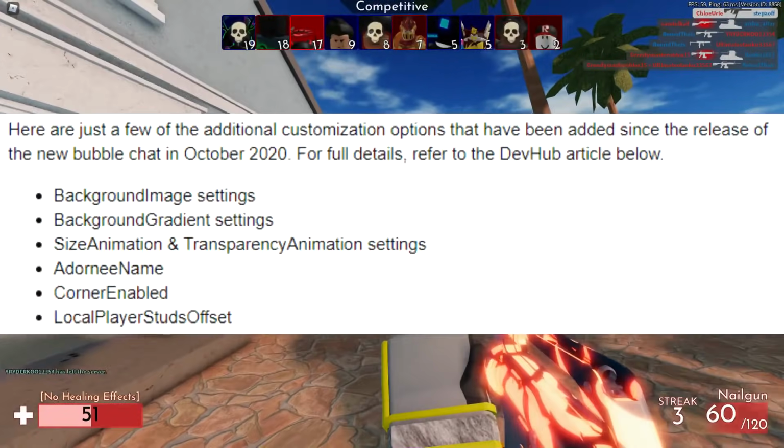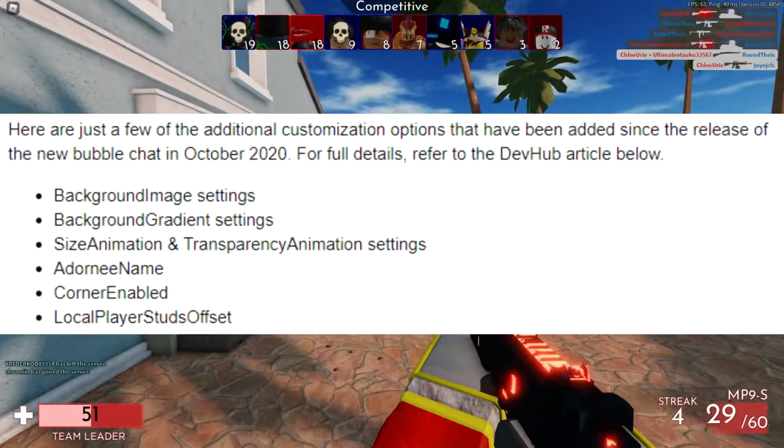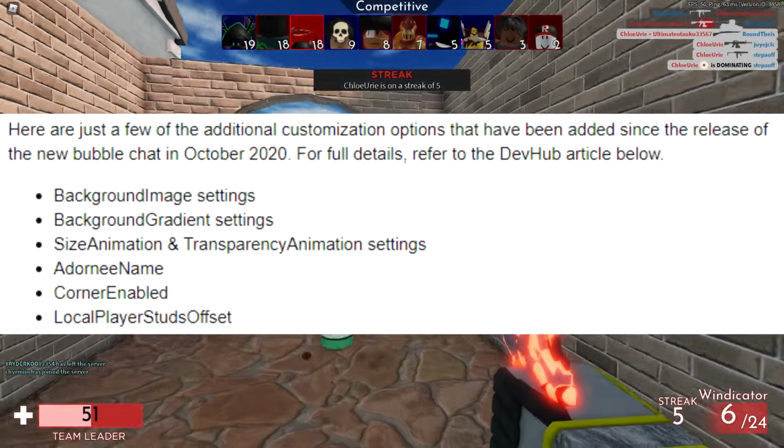Here are just a few of the additional customization options that have been added since the release of the new bubble chat in October 2020.